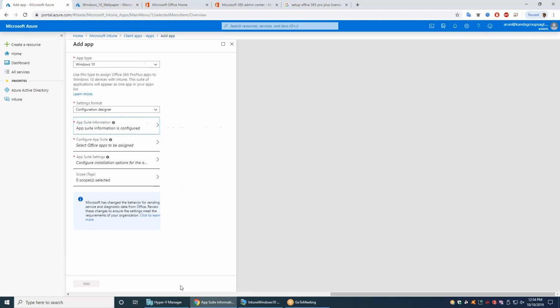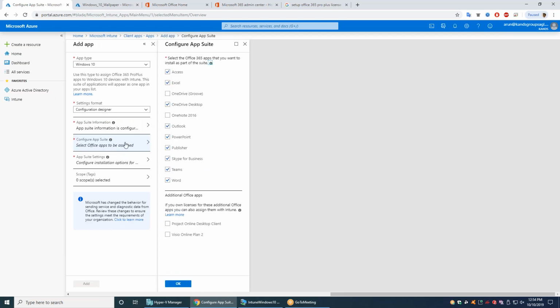So let's select OK. That's the first option. Then if you go to the second one, here you can choose what apps you want to deploy to the machine. I don't want Teams or Skype for Business. These are the apps I'm going to install on the machine: Excel, Outlook, PowerPoint, and Word. If you own a license for these additional Office apps, such as Project Online Desktop and Visio, you can also assign them with Intune. I'm not going to select those options.